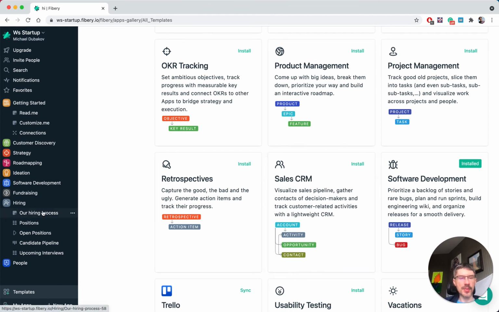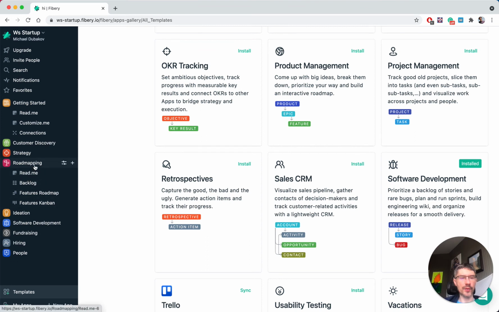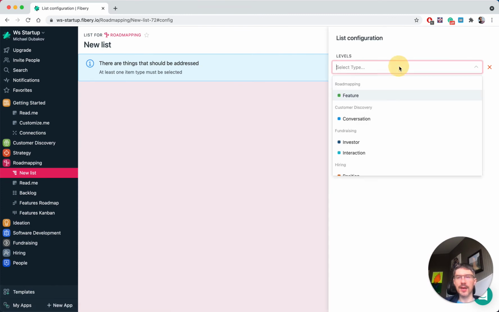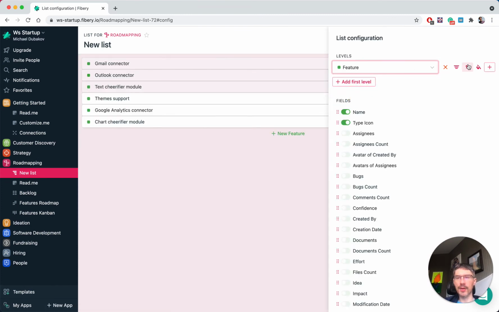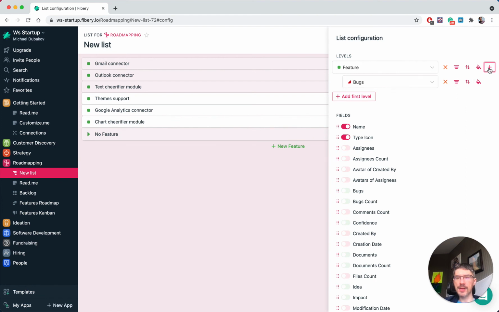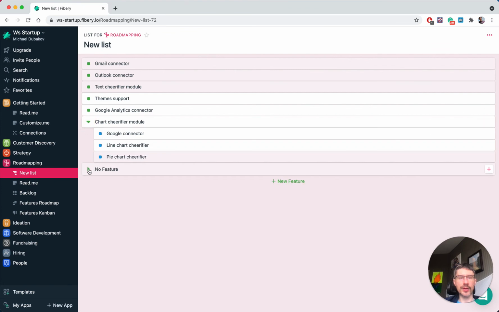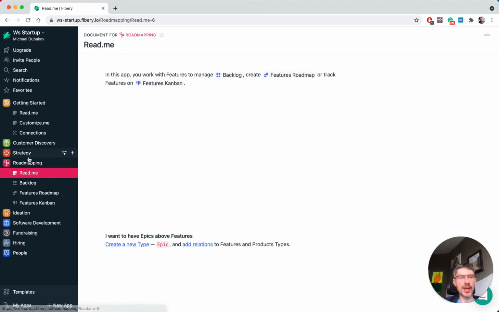And also you can customize existing processes heavily. For example, for road mapping, you want to see the hierarchy of all your development. And you definitely can create a new list, and see, for example, features on the top level, and bugs, and user stories on a lower level. So you can immediately see the whole hierarchy of all your product development. And that's how you can create new visualizations in Fibery, and you can customize applications heavily.